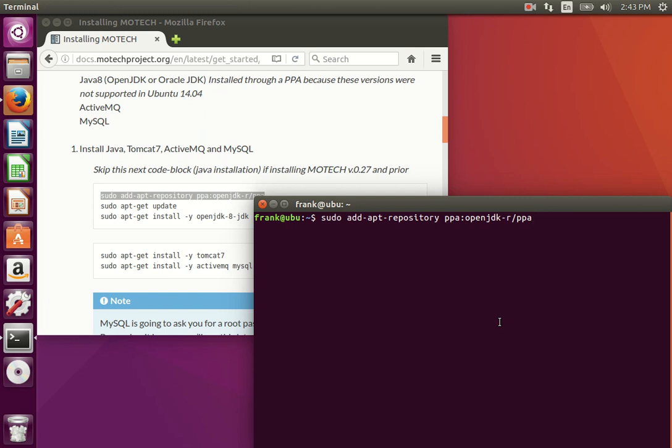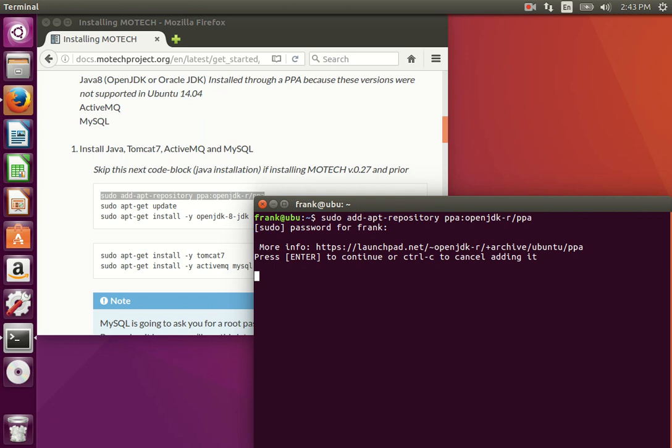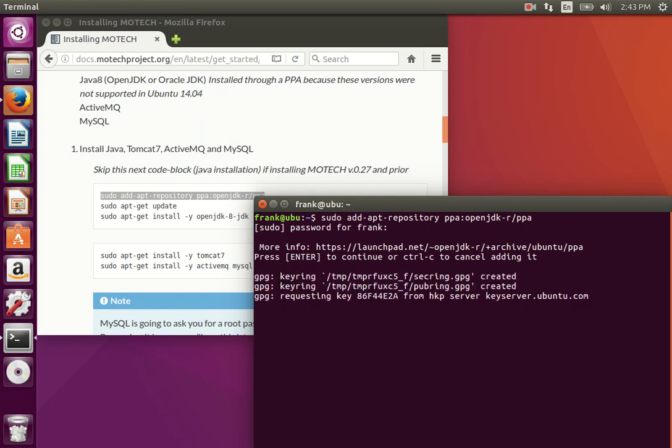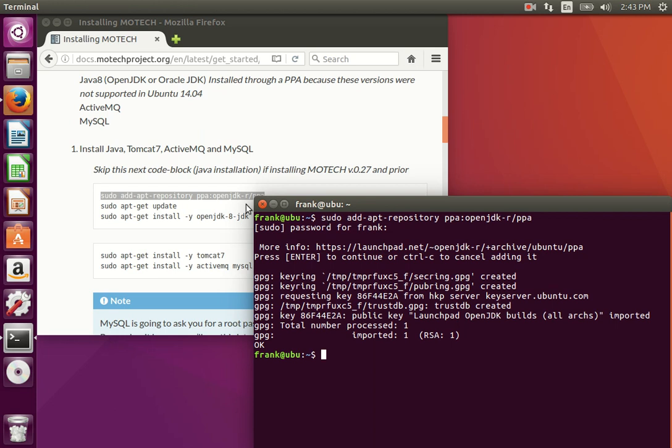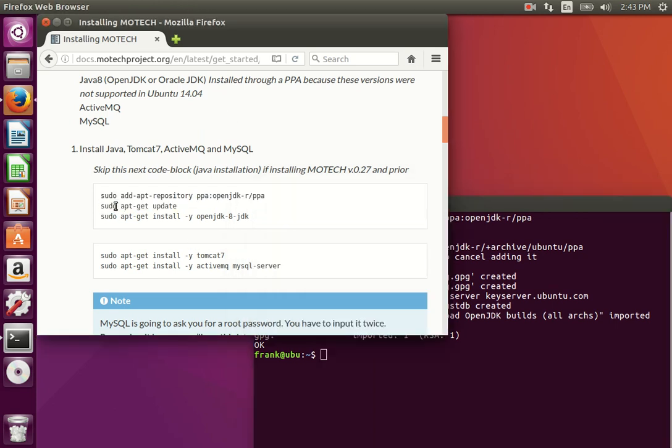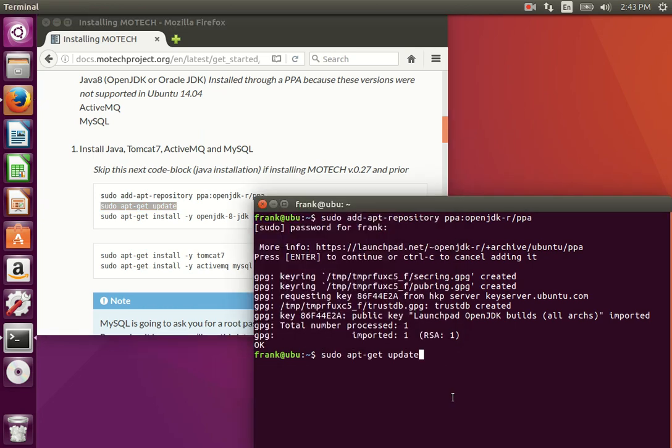Okay. So first we need to add the Java 8 repository to our database of repos. Notice you need to be a user that has admin privileges on the machine, otherwise you won't be able to do sudo. It asked me to press enter, and I did. Then you need to update the database. There you go.